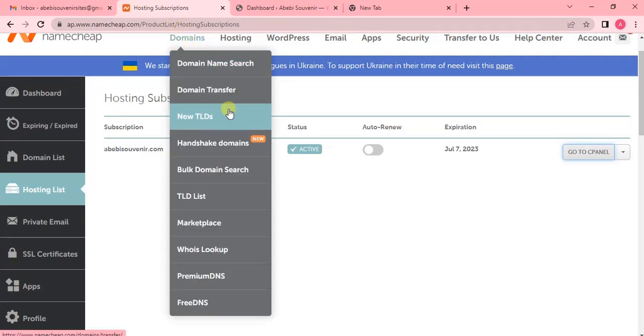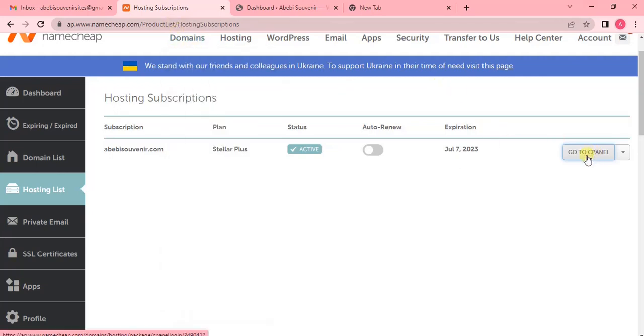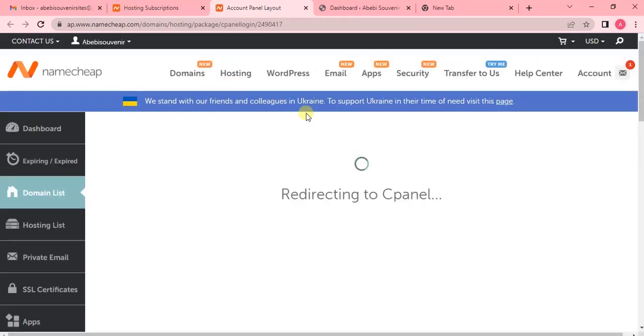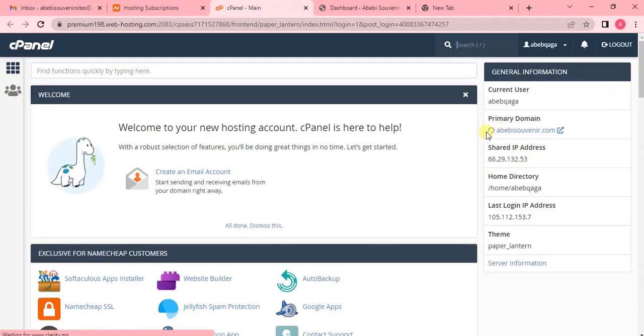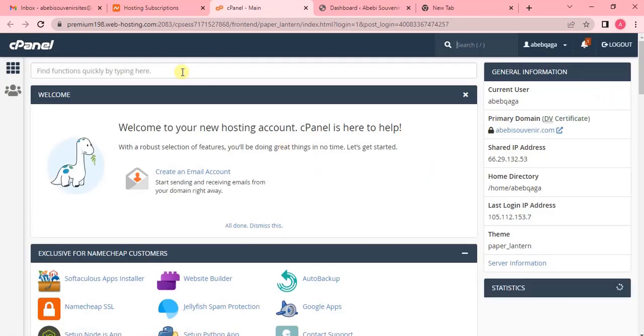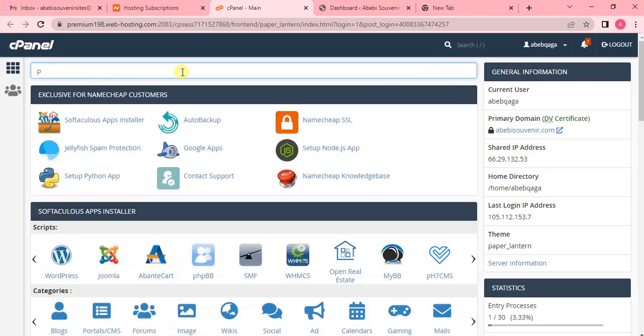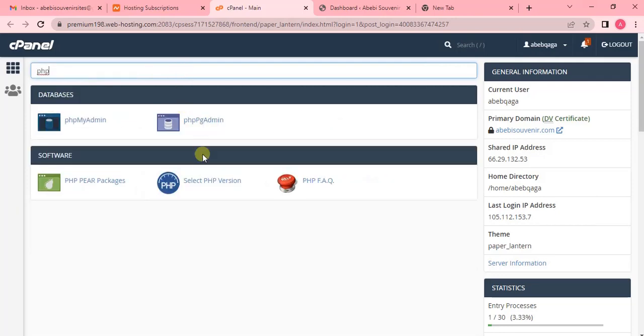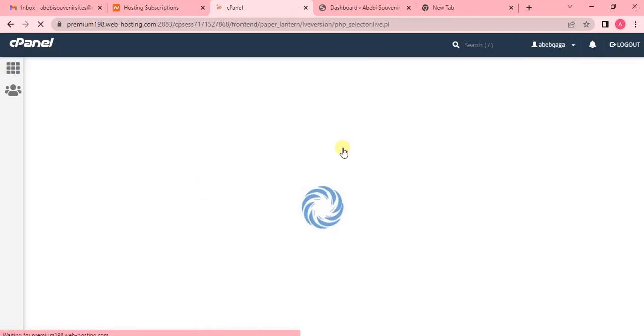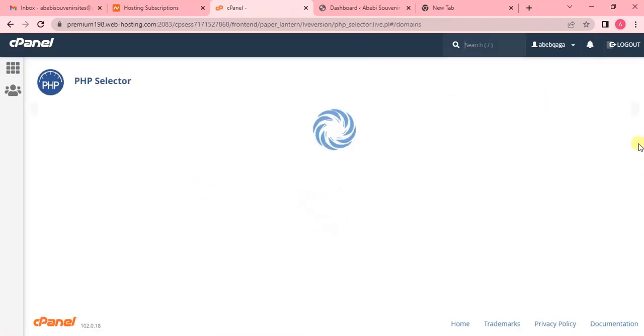So when you go to your Namecheap account and then you go to Cpanel, then you should be redirected to the Cpanel interface. So right here you want to search for PHP. So when I search for PHP now, select the PHP version, and it's going to load up the version interface for you.